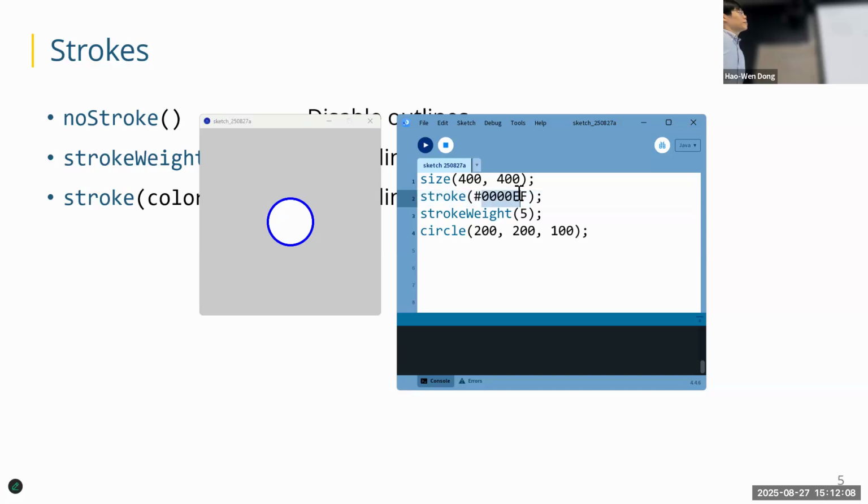So to get white, you want to mix all RGB together. So FFFFFF, you will get white. So it's gone because the outline is the same as the color. And if you do 000000, you will get black.